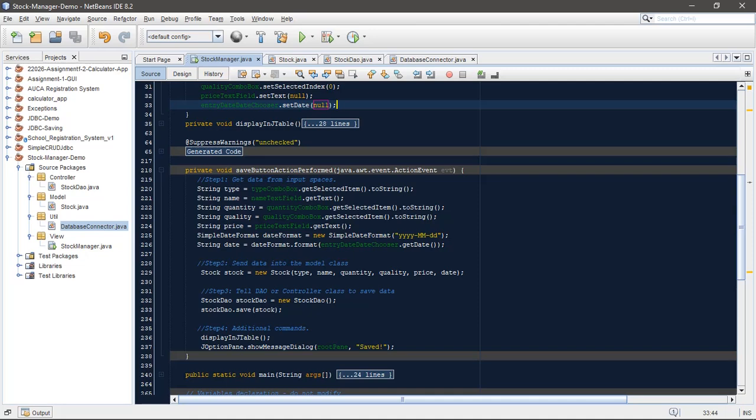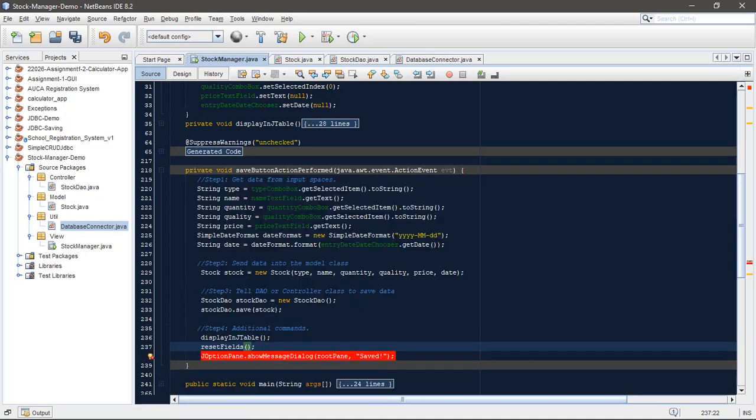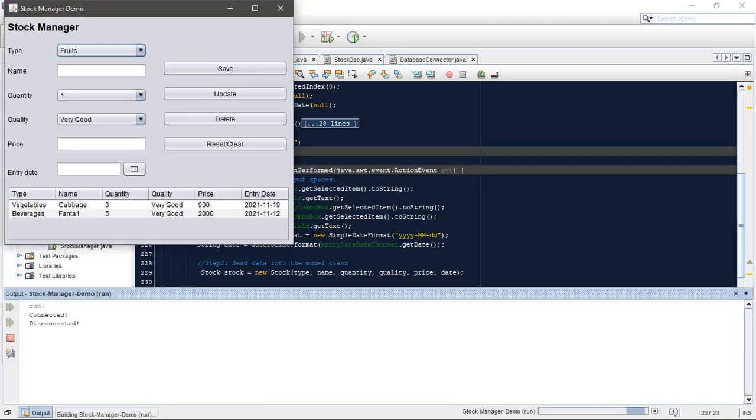So here is how it works. We're going to say after we do all these activities with the same button, we want to display data in the table. And after displaying data in the table, we want to reset the fields. And after resetting the fields, we are going to also display a message that tells us that we have saved. So this is pretty much what the reset field will do. So let's run and see how it works.